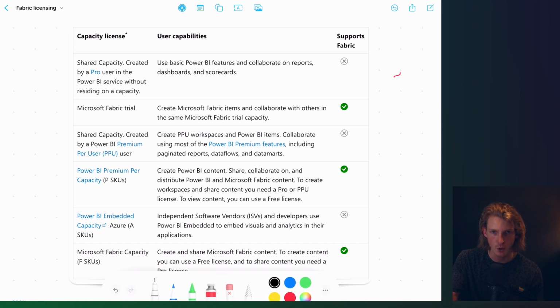So if you're an existing Pro user, so maybe you've got an E5 license, you've got an enterprise deal with Microsoft, but you haven't got any of the premium licenses for Power BI, then that's not going to be enough for you to use Fabric features. You're going to have to do something more, buy Fabric on its own, and we'll talk about that in a minute. That's going to be the same for embedded licenses, and also if you're on premium per user, so if you're paying $20 per month for premium per user, then again, that's not going to be enough for you to take advantage of Fabric and create Fabric items.